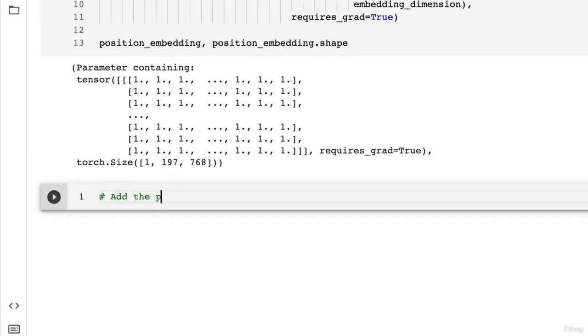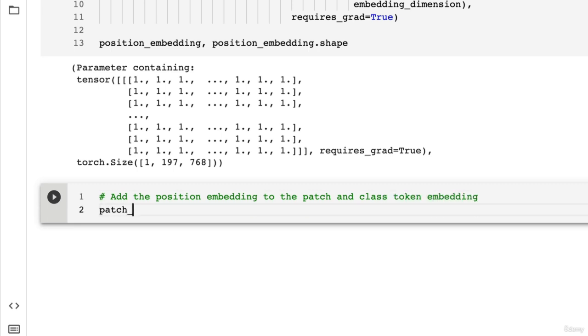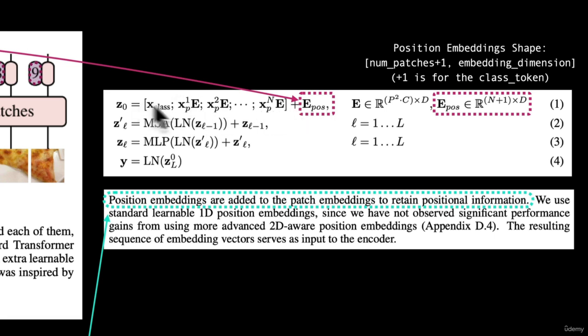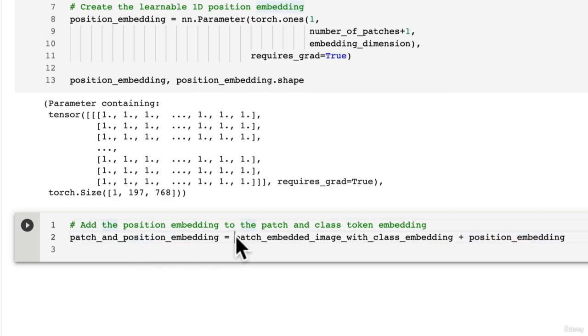We'll go add the position embedding to the patch and class token embedding. So we'll call this patch and position embedding because that's what the paper calls it. And then we'll go patch embedded image with class embedding. My gosh, possibly the last time we need to type that long variable, plus the position embedding. So that's all we're doing. All we've done is replicate exactly what this little equation is saying. There's our class token with our sequence of patch embeddings. We're just adding the positional information right here.